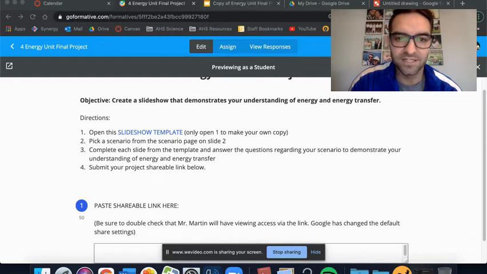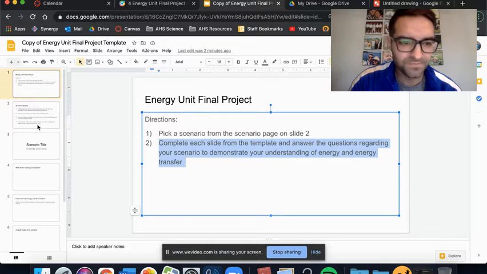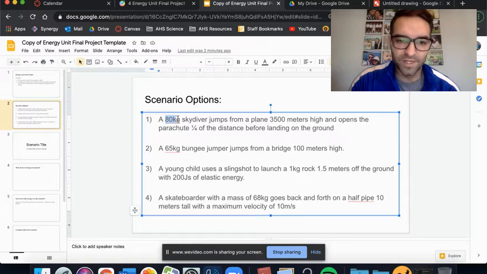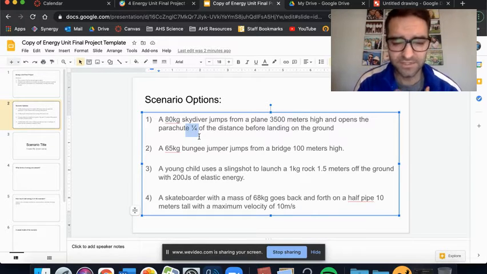So I click this link, and it's going to open up this. Again, here are the directions, the same ones I just had you. So we're going to go and skip to number 2 and our scenario options. So each scenario is going to provide you with information that you need in order to make calculations. Excuse me. And will look a little bit different based on what kind of energy is going to be present.